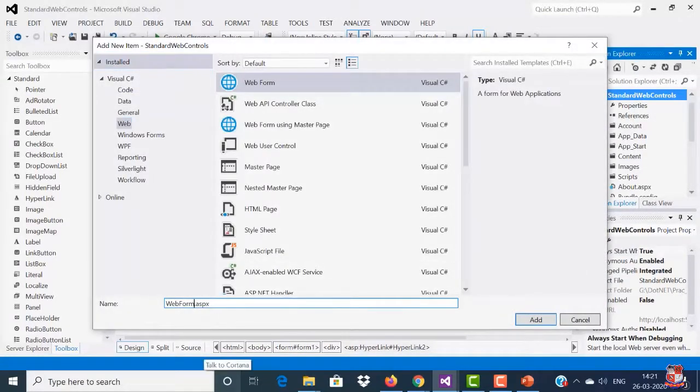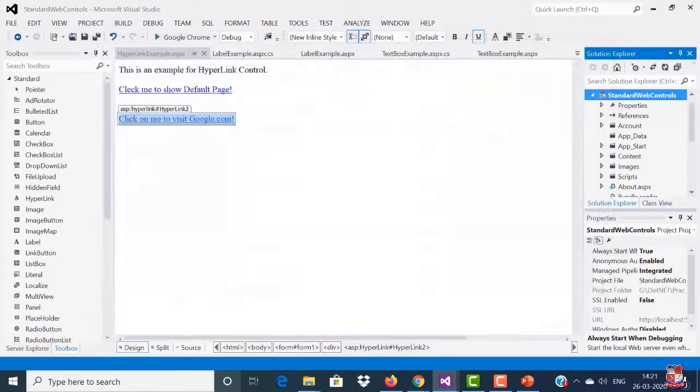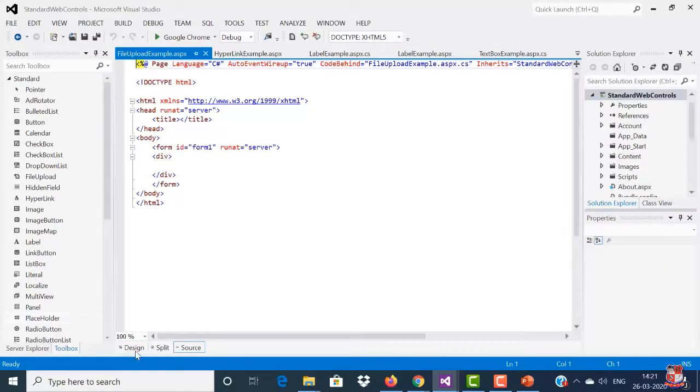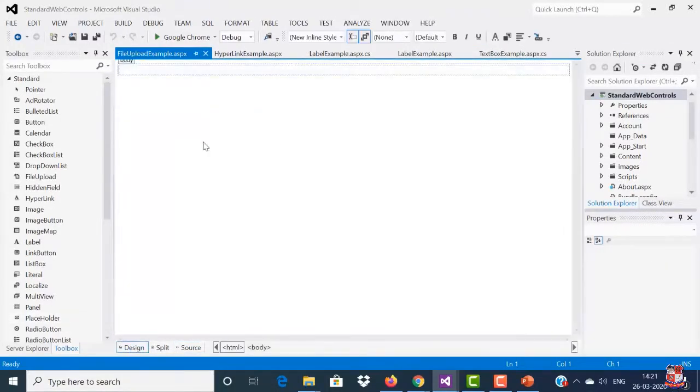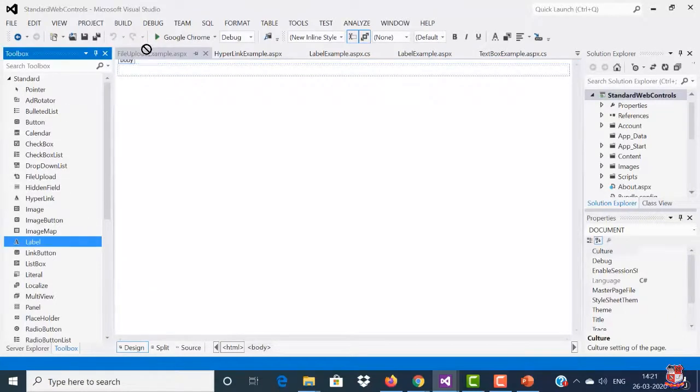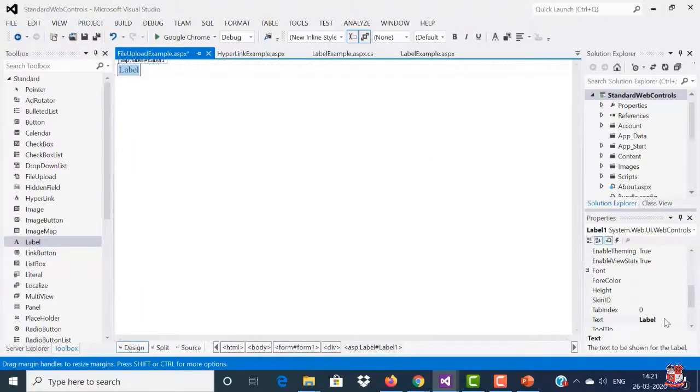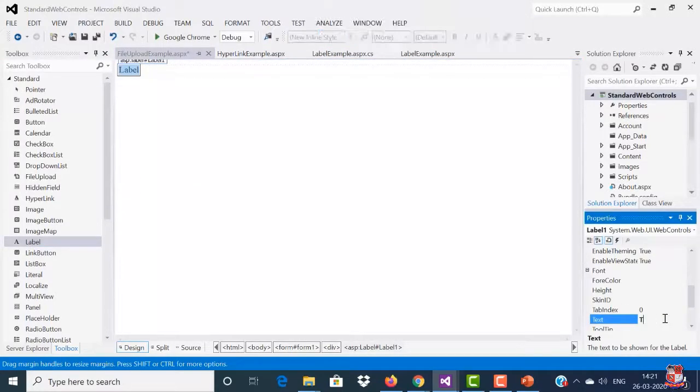We'll give a name to this web form, like FileUploadExample. The web form is added. Now we'll go to the design. We just add a label as usual. We'll change the text property of it and give the caption: this is an example of file upload control.